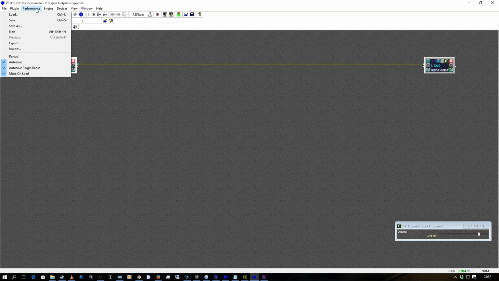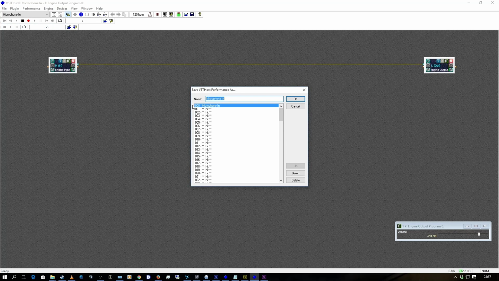And now what you want to do is save as. So performance, save as. Give it a name, put it in a slot and hit OK. If you don't save your performance, you'll lose every change you make.